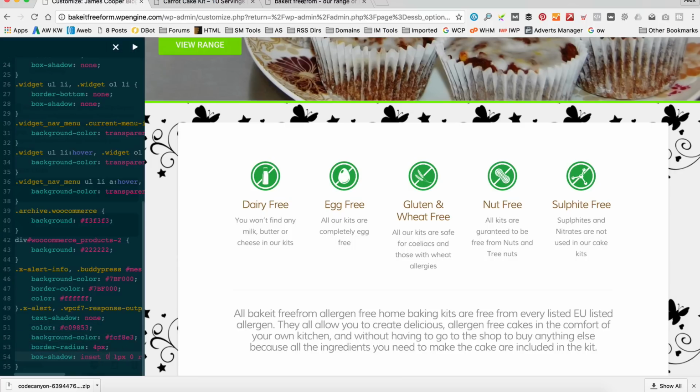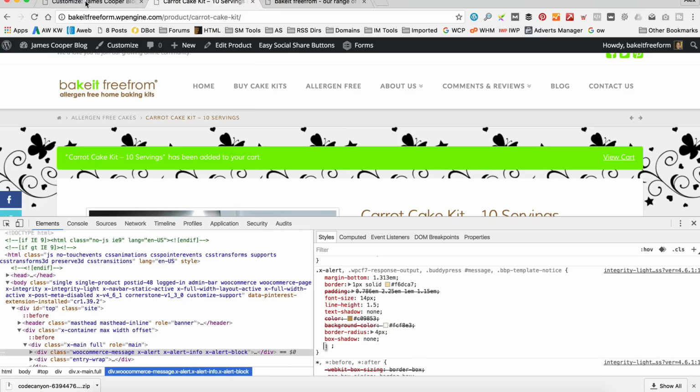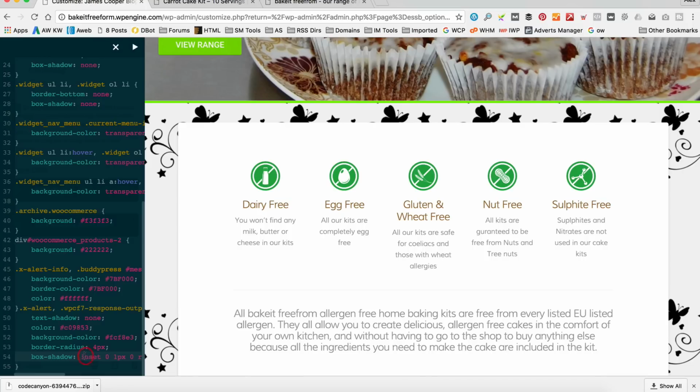Actually, what's that box shadow? Let's see if we can... I don't know if we need that either. This bit here. That looks better. Don't want that either. Perfect. Let's just change that to none.